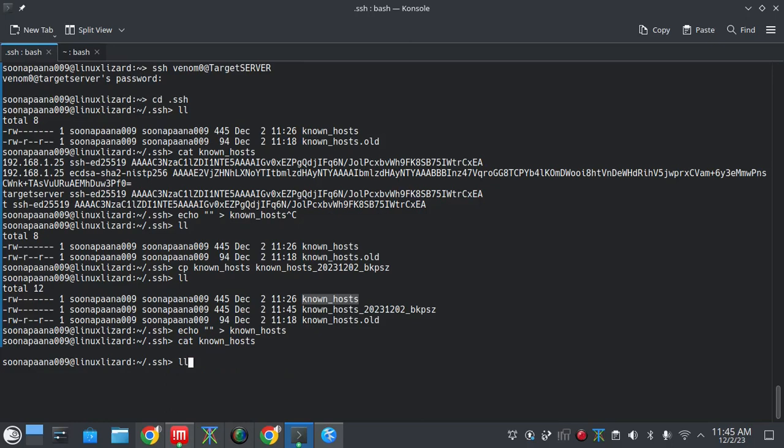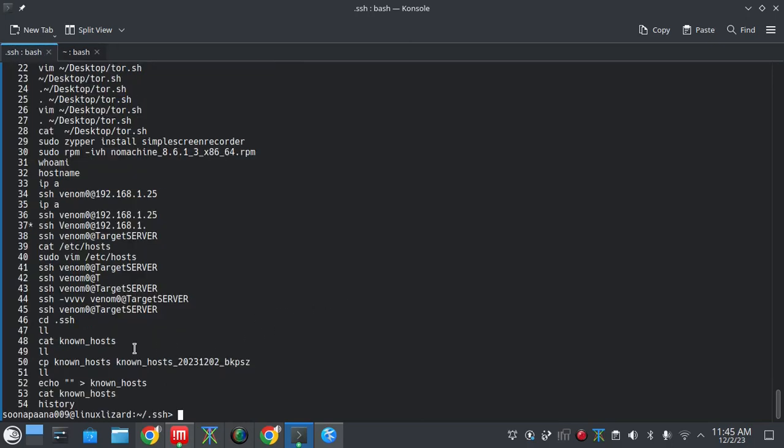I'll explain clearly. If you type history, these are the commands we have executed previously. This is the command I want. If I press the up arrow, it gives the history: cat known hosts, then the nullify command, then the ll command, then the backup copy command, and then once again the ll command. You got my point, right?